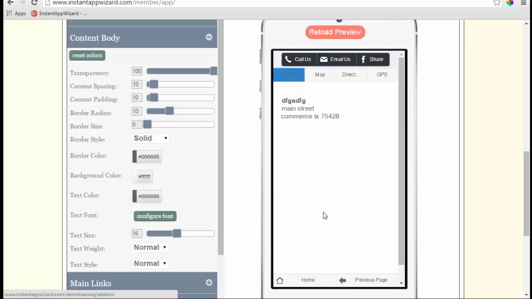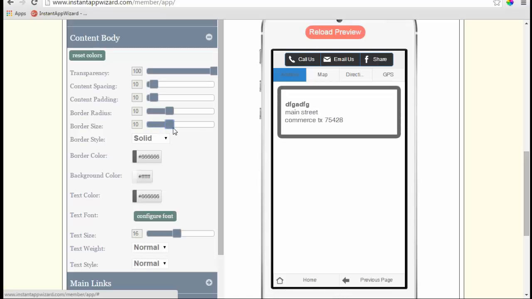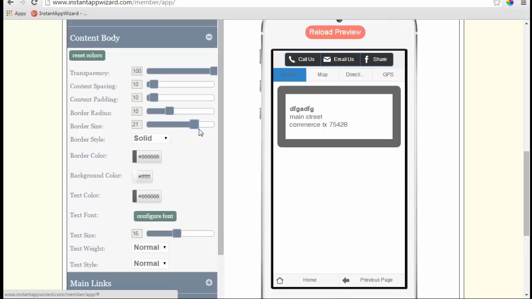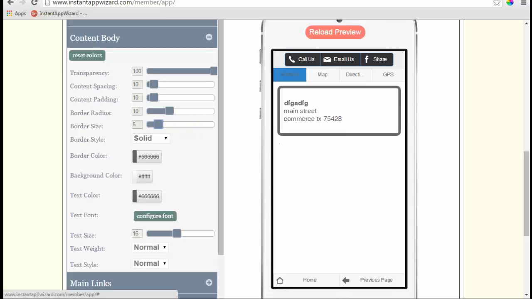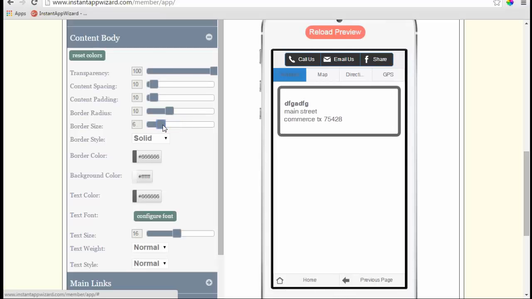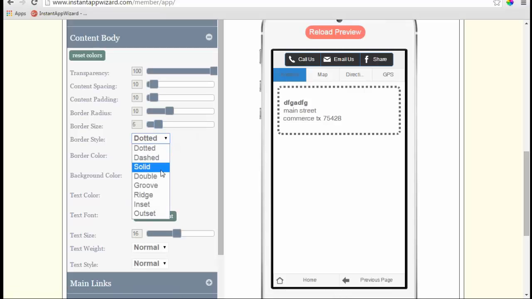The best place to look at your content body is right here. Come in here, you're going to set your border size. Does everybody see the border going around the content body right there? Can everybody see that? See me changing that right here? I usually set that at about a 5. Awesome. I can change it to a dotted line or a double line.